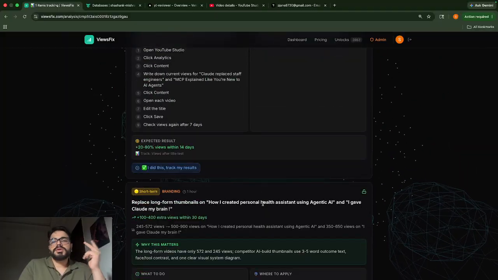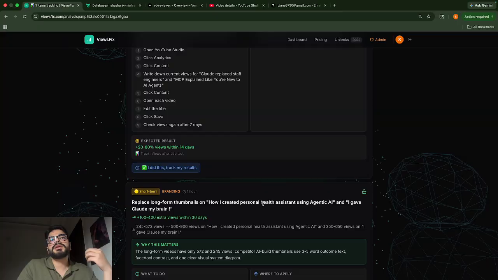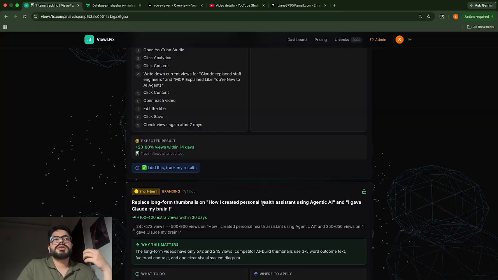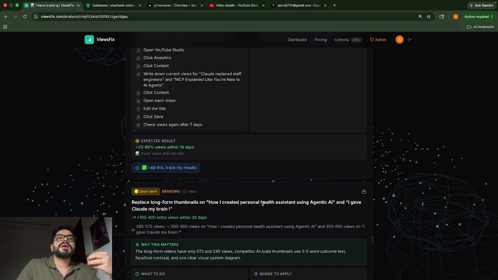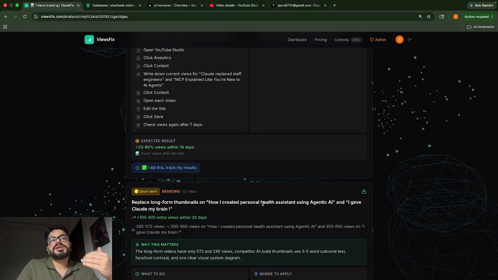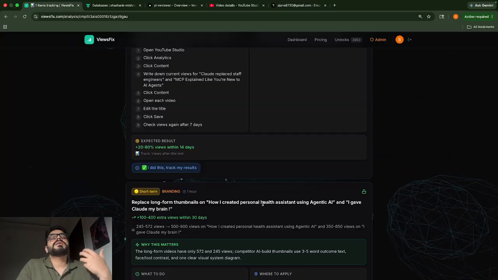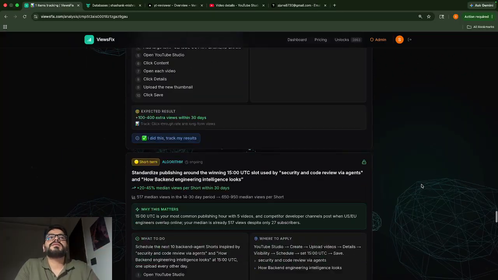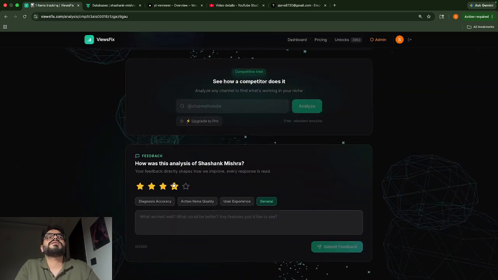There are two types of design. An open loop system is one in which you provide an input to your model and then you get an output. A closed loop system is one in which you provide an input, you get an output, and then you have a feedback mechanism and memory that self-evolve your agents and skills based on the feedback it has received. So in each analysis the user has an option to give feedback.